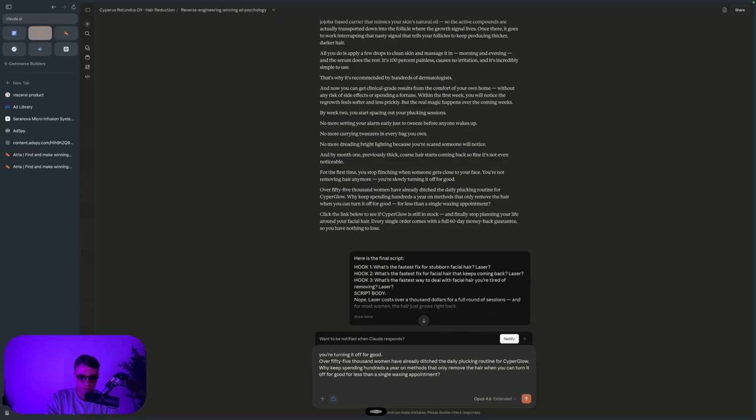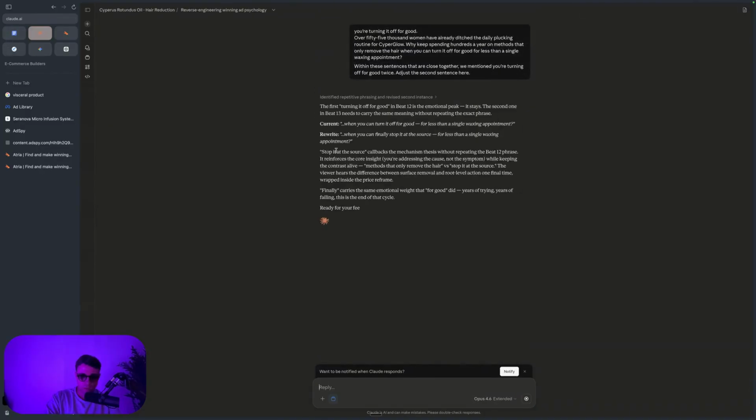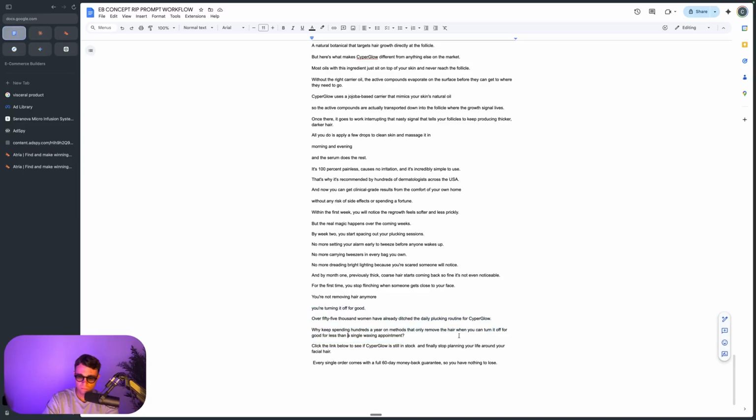Within these sentences that are close together, we mention you're turning it off for good twice. Adjust the second sentence here. Okay, that's good. Stop it at the source. Rewrite when you can finally stop it at the source. Okay, why keep spending hundreds a year on methods that only remove the hair when you can finally stop it at the source for less than a single waxing appointment?